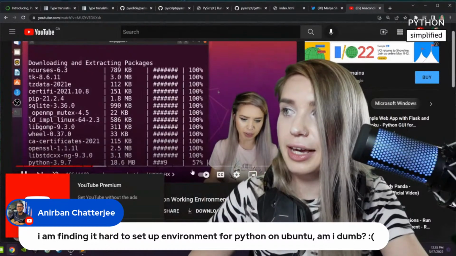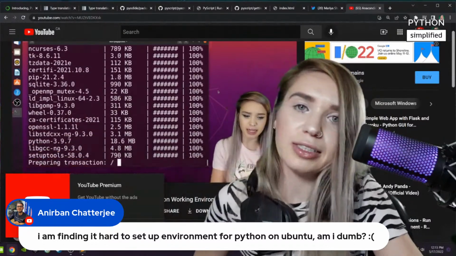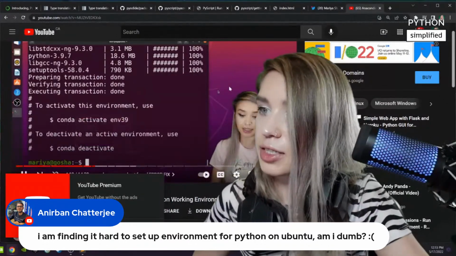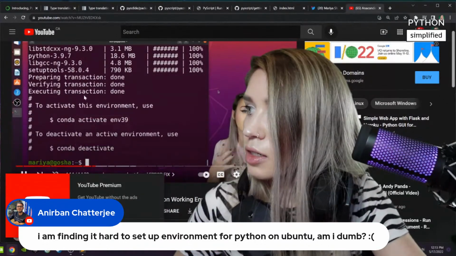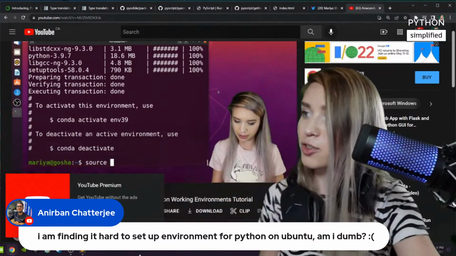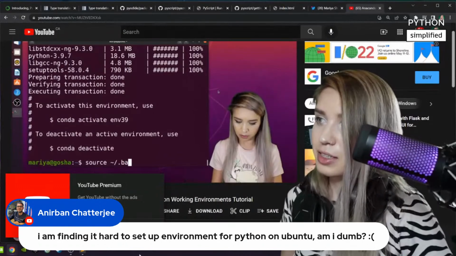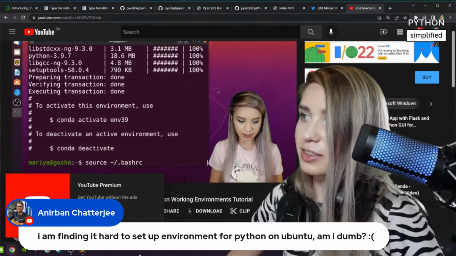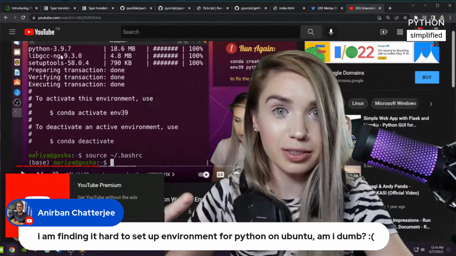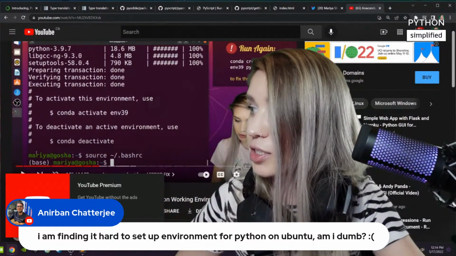So there's an error that's going on because you're not inside the base environment, and then you need to access this base environment first, and only then you can go further. Okay, let's see. And it should be here. That's right. Source bash rc. There you go. This should solve it. Okay, so I hope this answers your questions, Anirban.